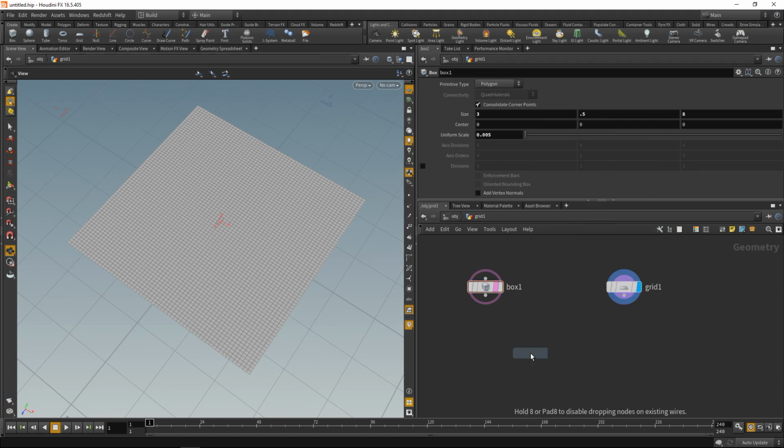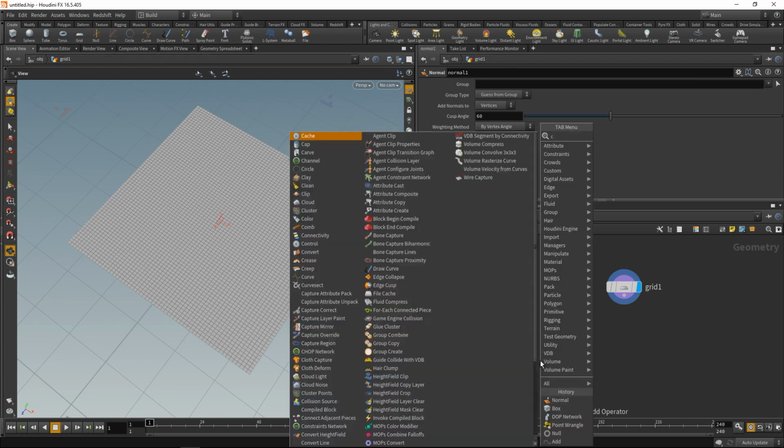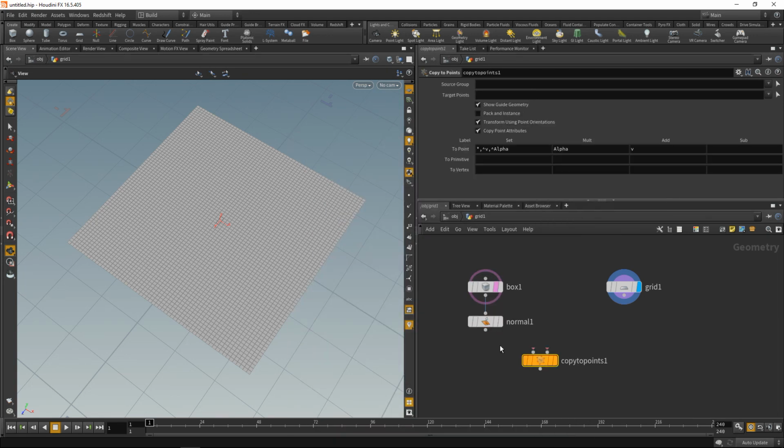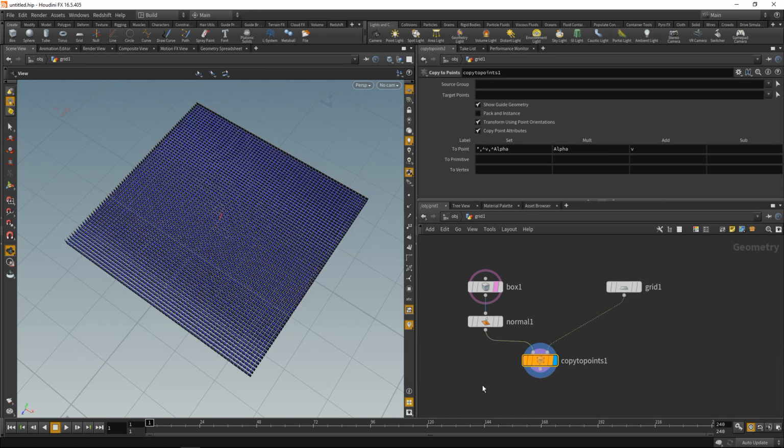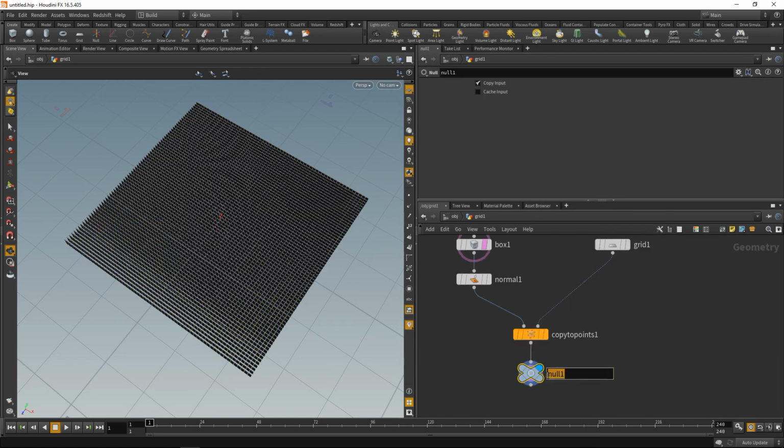First, let's add some normals to our box, and then use the copy to points to copy this box onto our grid points, like so. Let's append a null, call this one out_pack_prims.